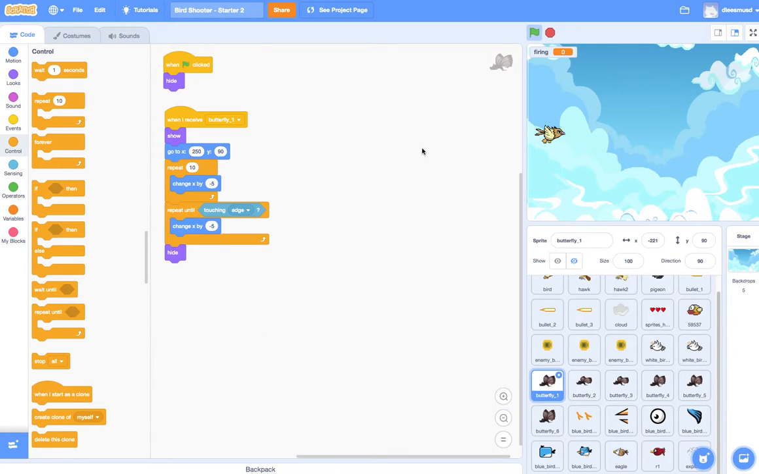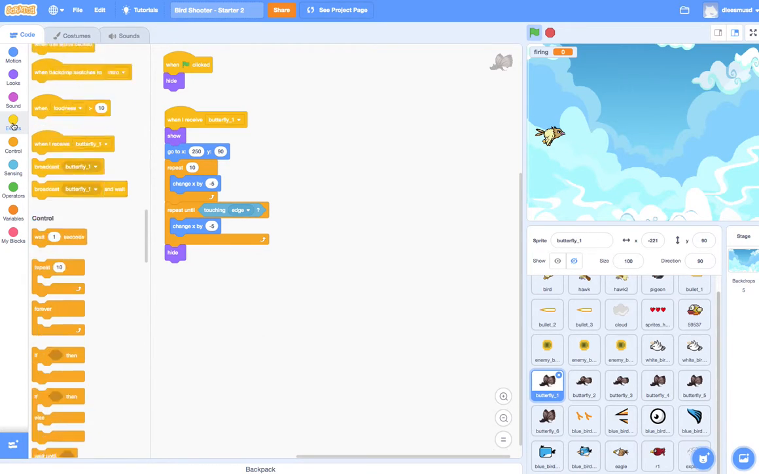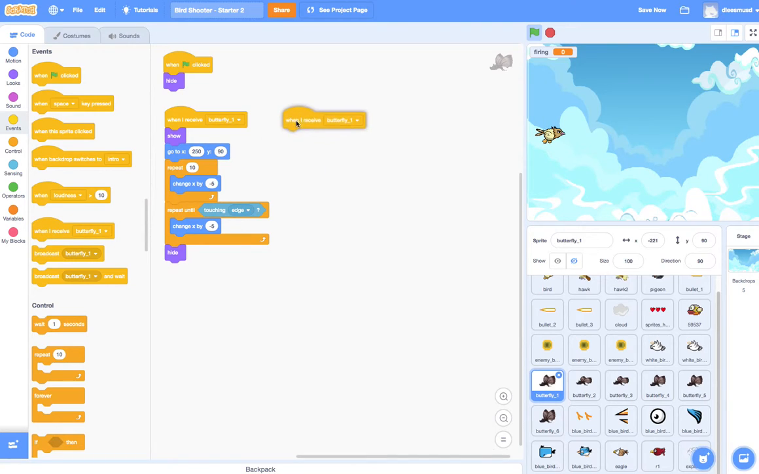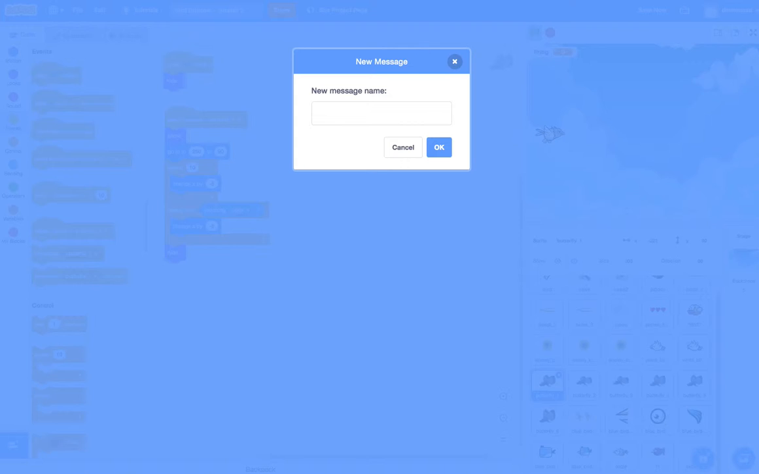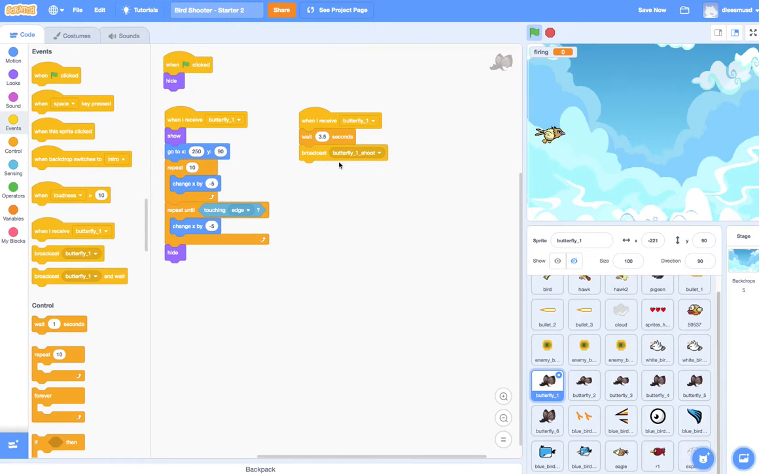And I guess the one way that we can do that is we can say when I receive. So we go under events. When I receive this butterfly 1 signal, then I'm going to wait for, let's say, 3.5 seconds. And I'm going to broadcast another message called butterfly 1 shoot. Okay. And this message is going to broadcast to this bullet here.